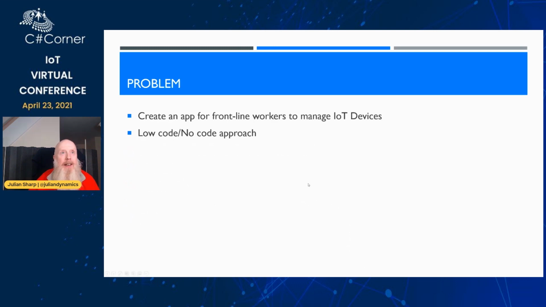So yes, this was the problem. They wanted an app for frontline workers to manage IoT devices. These were technicians who were going out, who needed to be able to access the details of IoT devices, see the telemetry, and get alerted when things went wrong. But internally, technically, they didn't have much experience of Azure. They had no development experience, no developer skills. So they were using the Power Platform.